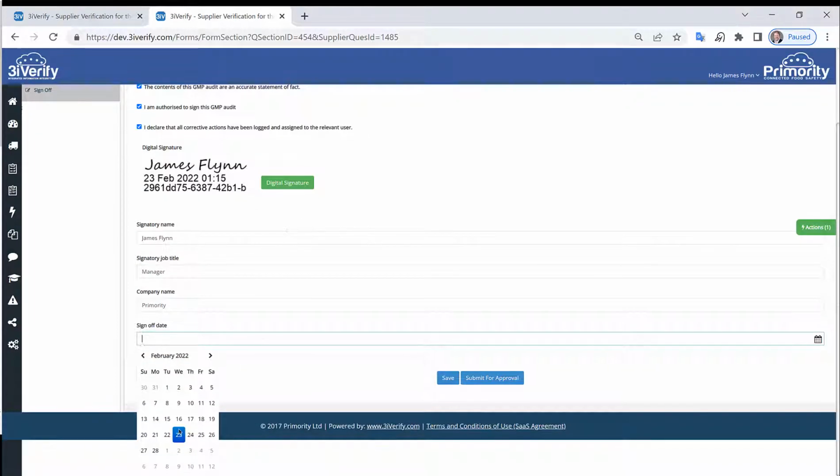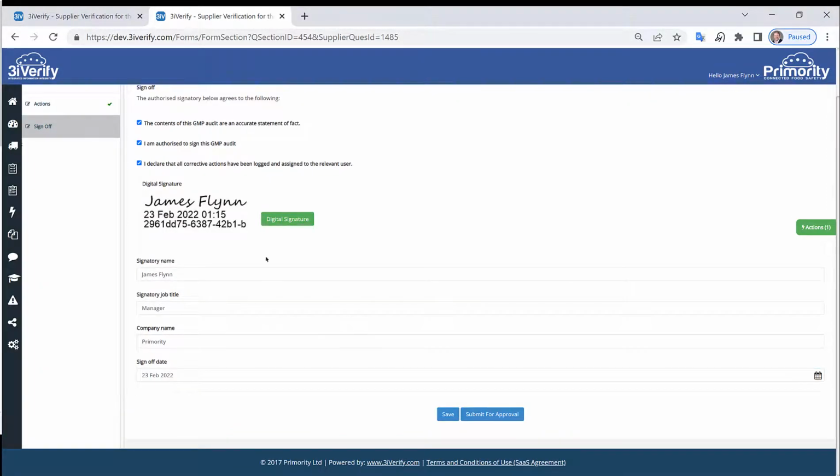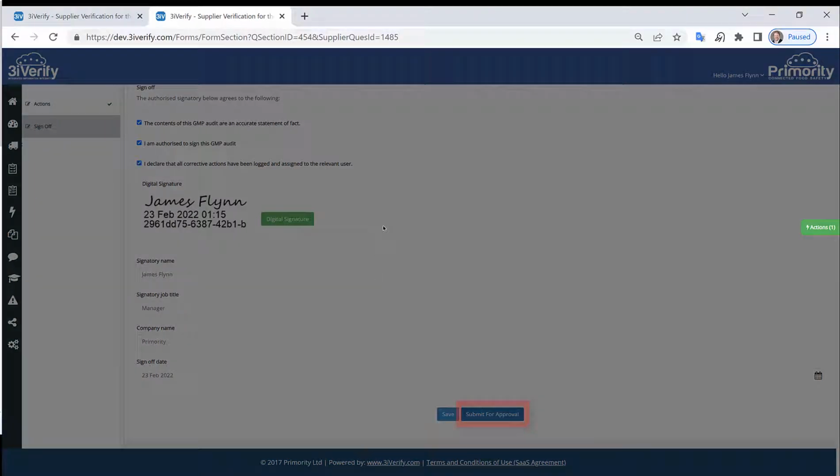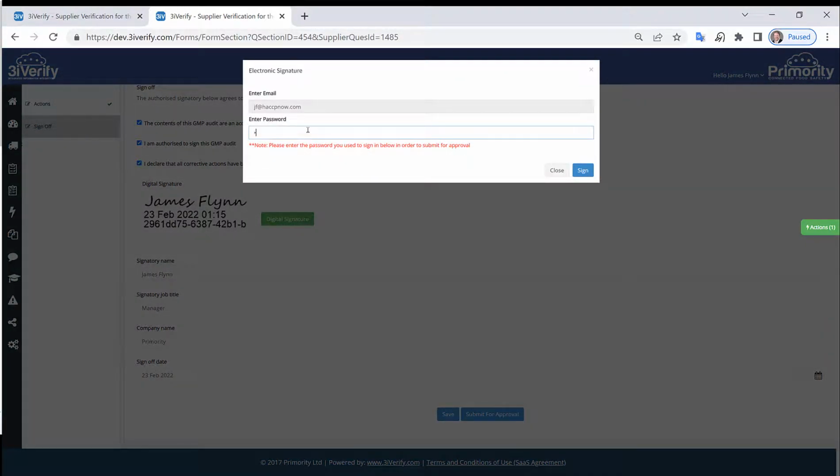This is the other way that we can do sign off. So we wouldn't necessarily have digital signature and this, maybe one or the other, but just for purposes of demonstration, I want to show you that. So finally, we're going to do the submit for approval and click sign.